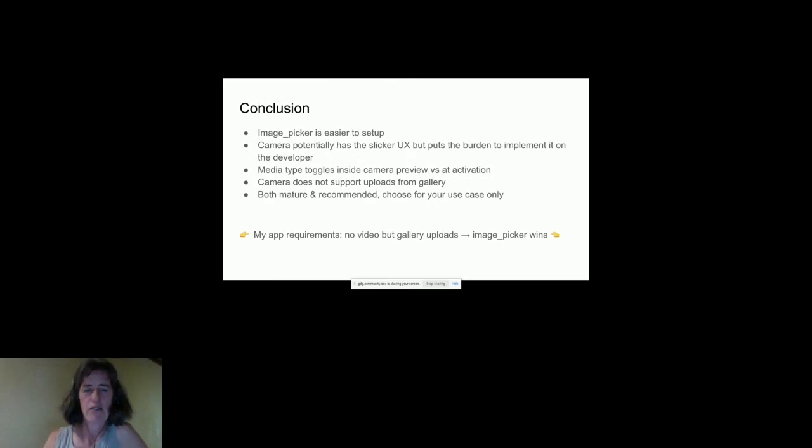So, conclusions. For me, there's no doubt Image Picker is easier to set up. But Camera potentially has the nicer user experience. However, only if you actually accept the challenge and implement it. If you do a very basic demo like I did here, it might not actually look that slick.